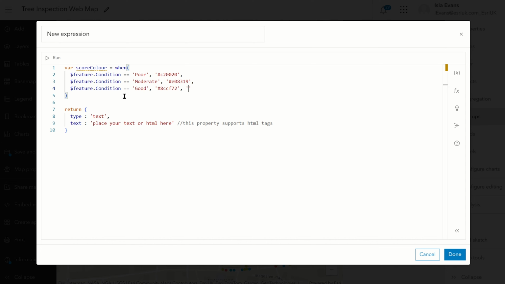I'm going to put one extra bit at the end here. So I'm going to specify another hex code, and this time it's going to be black, so just 6 zeros. And the reason I'm doing this is because this is the default value. So if my condition field doesn't equal poor, moderate, or good, then it will just be black.